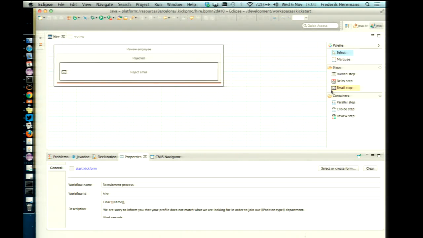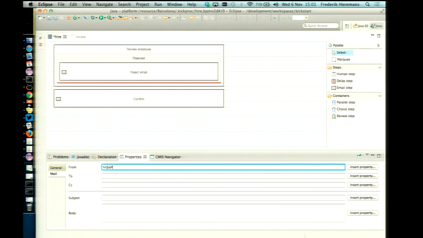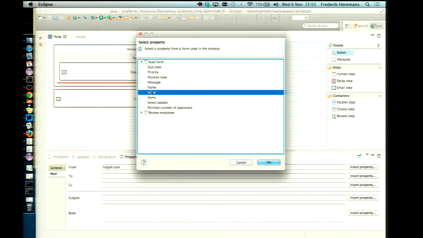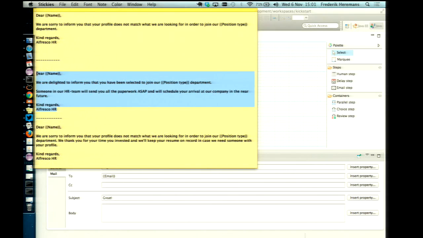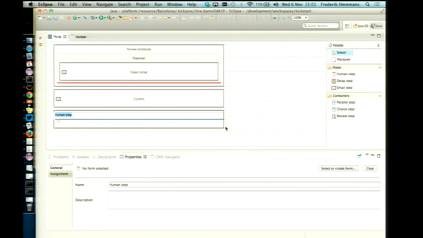Now, in case the person is approved, we'll send a confirmation mail. The same. Also send it to the person involved. The text. And finally, we have someone from the HR department to sort out the paperwork and contact the employee to do the further onboarding in the company.